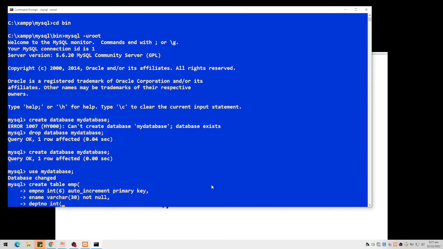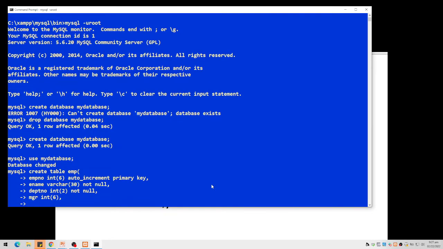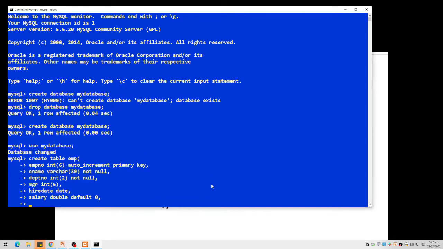Dep no integer, let's say 2, not null. Then we have mgr integer 6. We also have hire date, which is a date field. Salary double default 0, and then we have commission double. So close parenthesis, semicolon. So that's an example of creating a table.